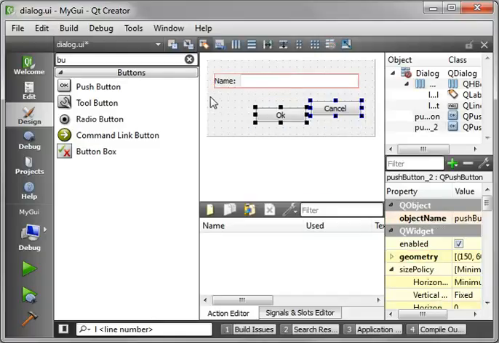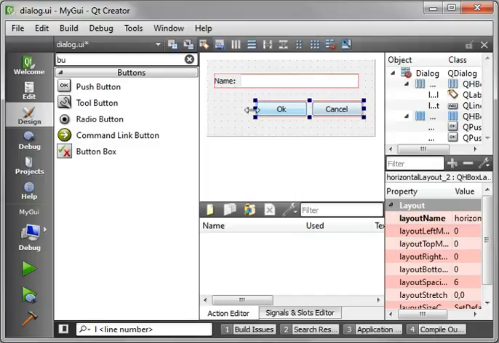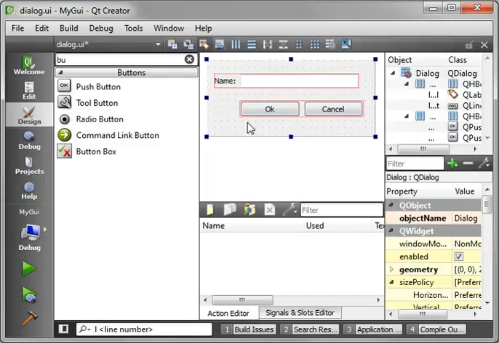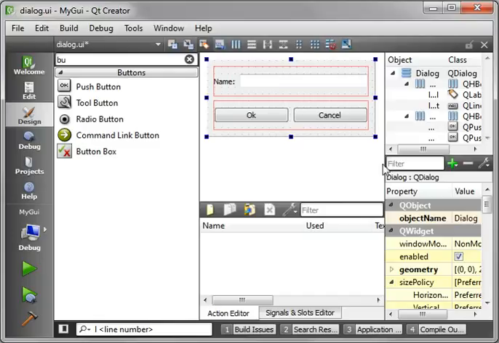And then select your buttons. And same thing. Notice how it lines them up, snaps them together. Then select the form, select the dialog, and you can see you can still do even further. So select the vertical layout. Now what that does is it lays them out nice and neat.